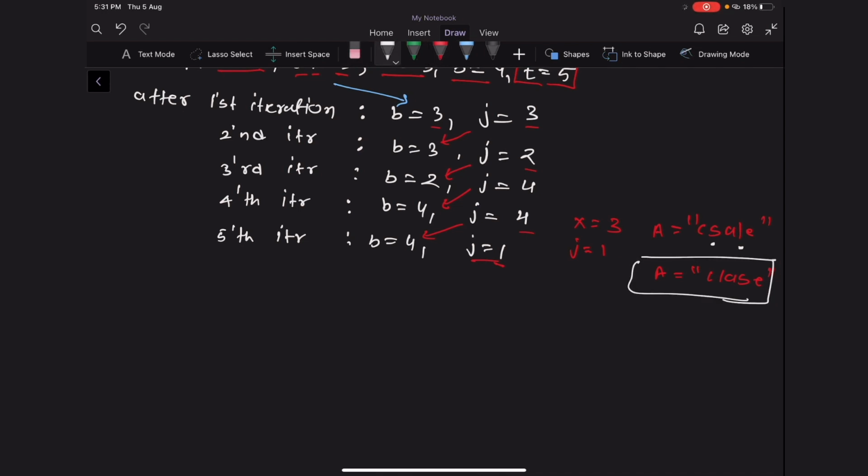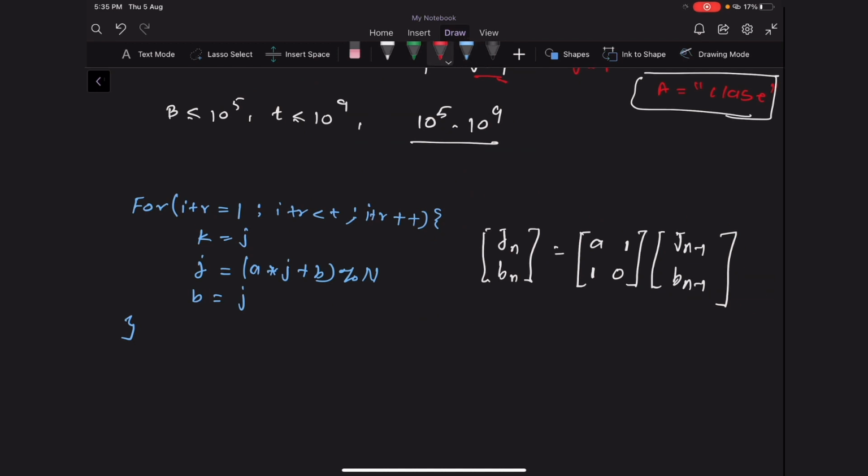result. But the value of variable b is up to 10 to the power 5 and the value of variable t is up to 10 to the power 9. So we have to do the computation of the order of 10 to the power 5 times 10 to the power 9, and now we have to optimize this solution. So now let's try to optimize this for loop.